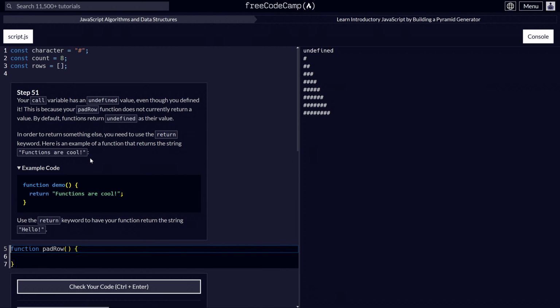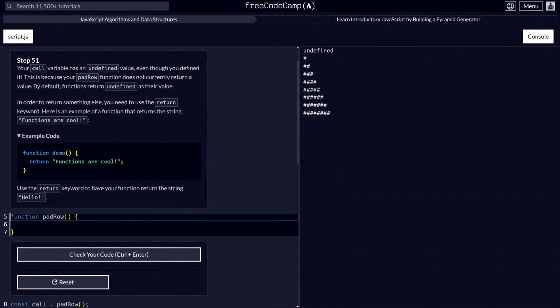Here's an example of a function that returns the string "functions are cool." So this is just returning "functions are cool" as a string. Use the return keyword to have your function return the string "hello."